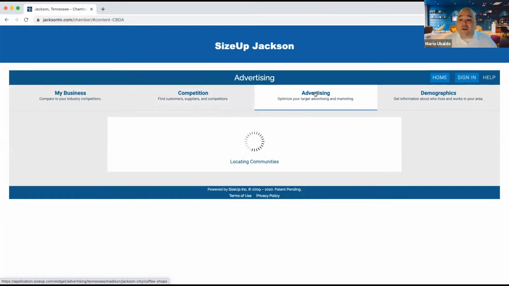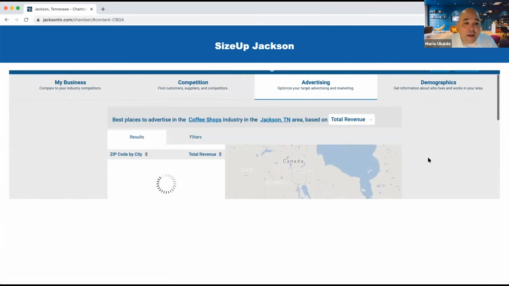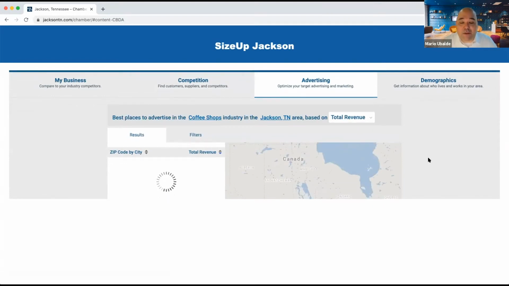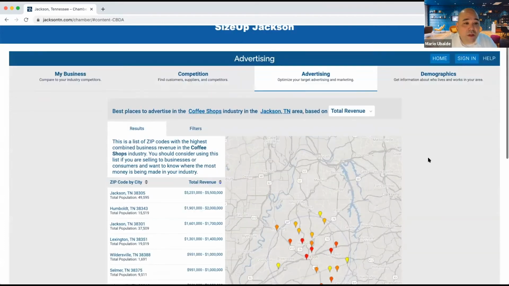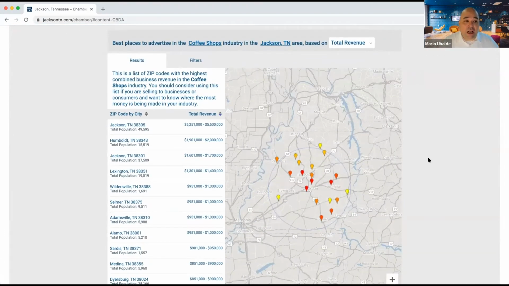So this is the third very powerful tool that is supplied by SizeUp. Now, advertising is a little bit of a misnomer because this is really a trade area or market analysis tool. So right now, if I was running a coffee shop in the Jackson, Tennessee area, I'm looking at zip codes based on total revenue. I think that's a great way to show me where the money is, that people may want to analyze their business.